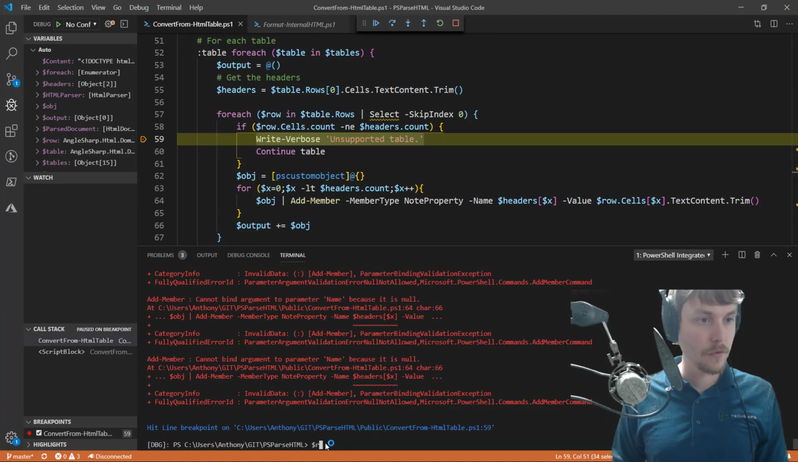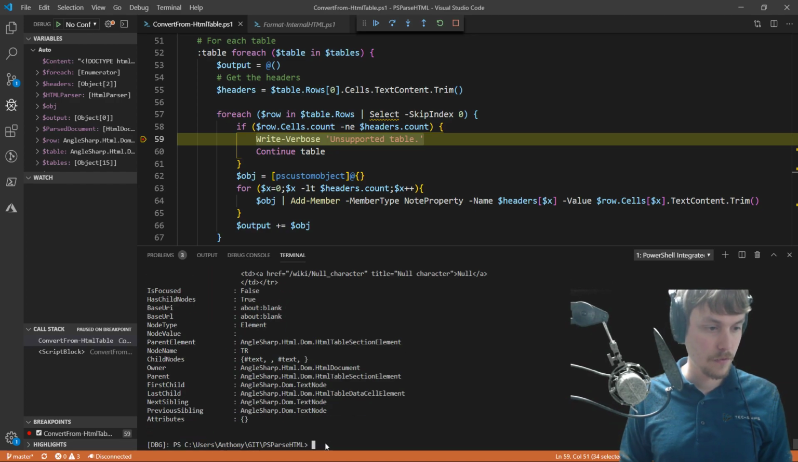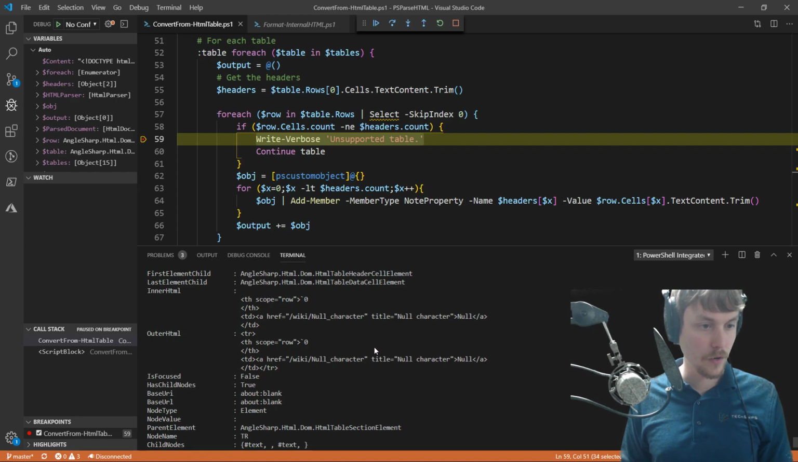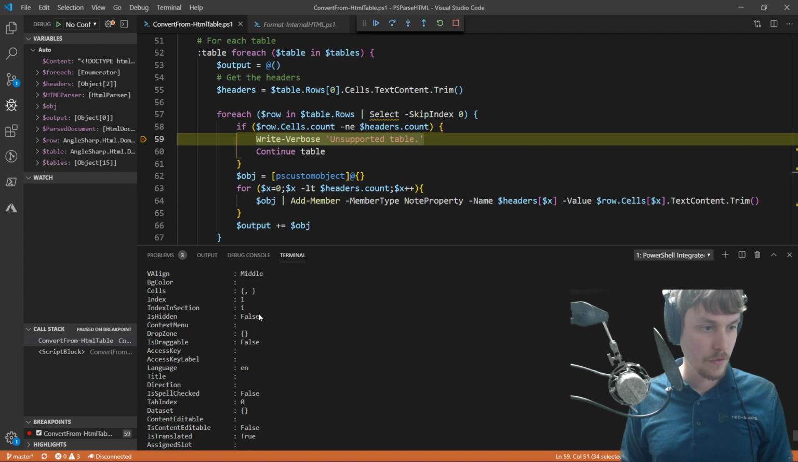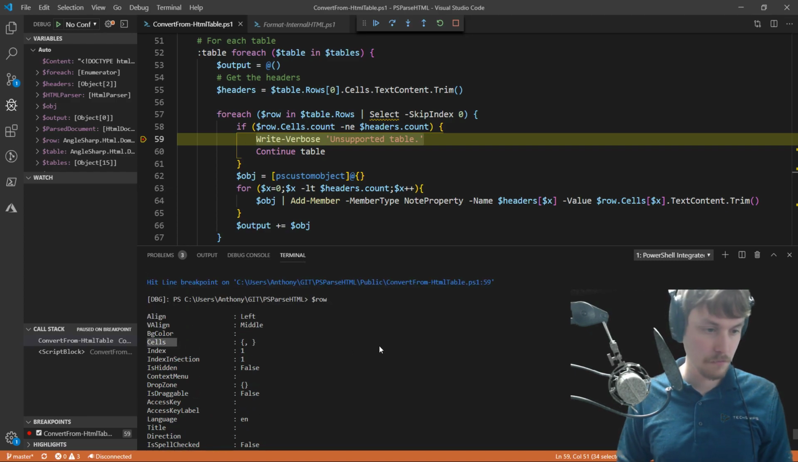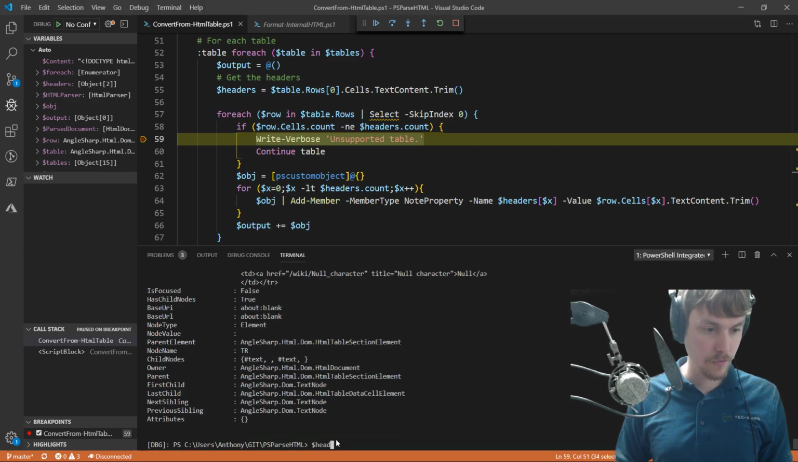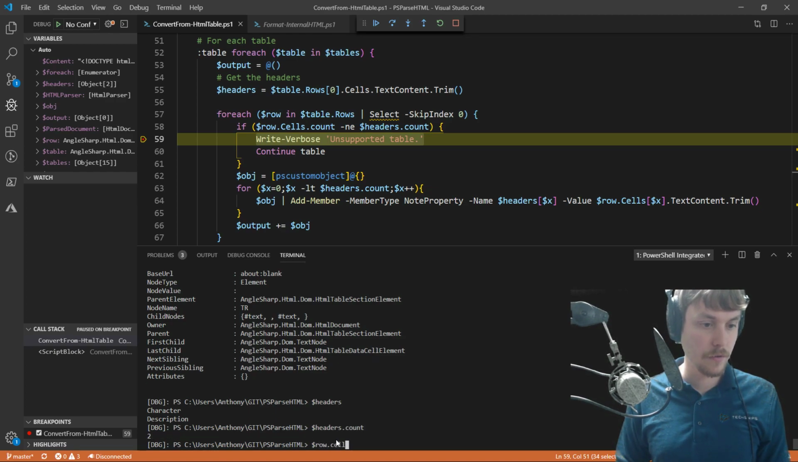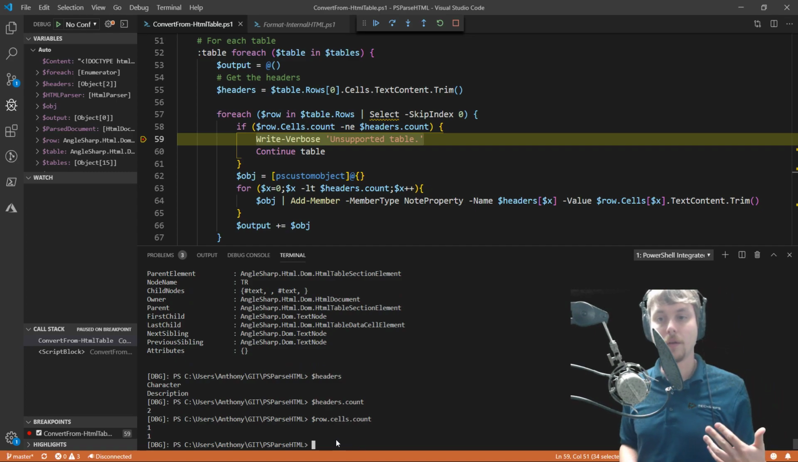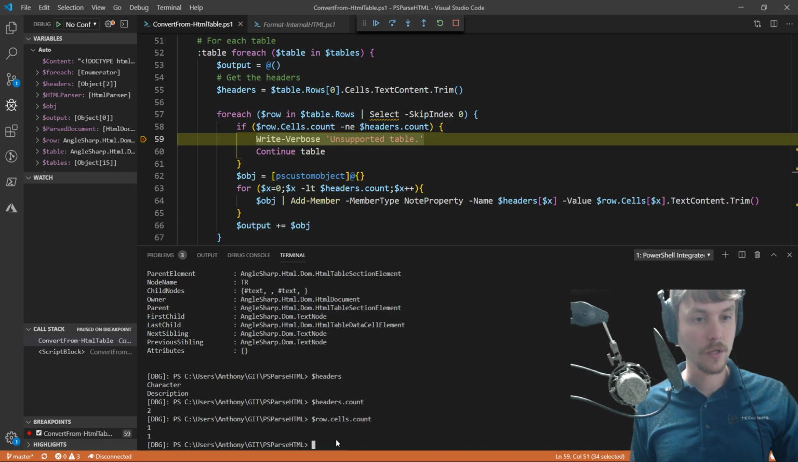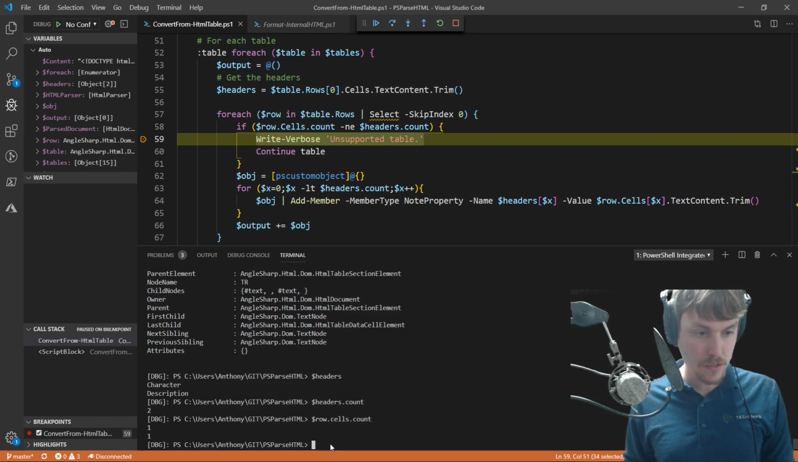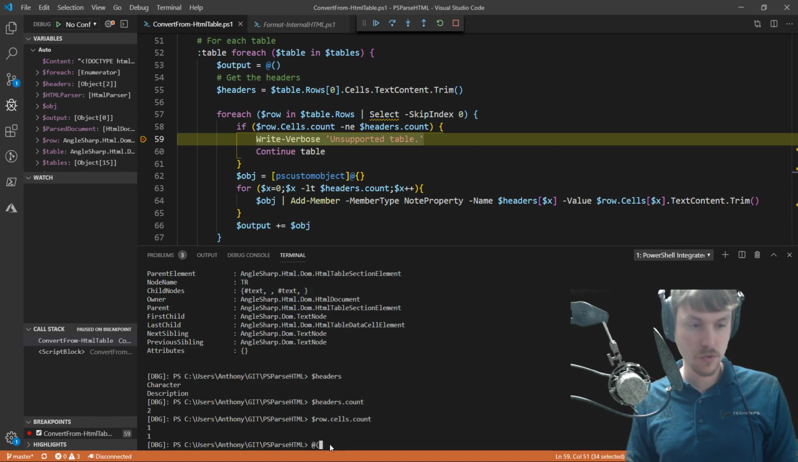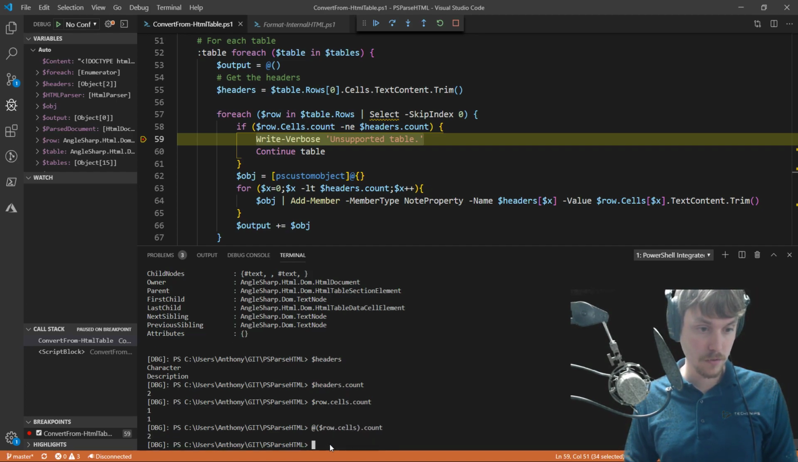So we got an unsupported table. So now row.cells. Okay, so this is not what I expect. So there are cells. What are the headers? There's 2 headers, so headers.count is 2. Row.cells.count. Oh, so it is, and I don't know how to explain this because I don't fully understand it, but it's returning single items, but not as an array. So I think what we can do is use the array notation in PowerShell around row.cells.count. Okay, so that's what we're going to have to do. Interesting that it would do that.